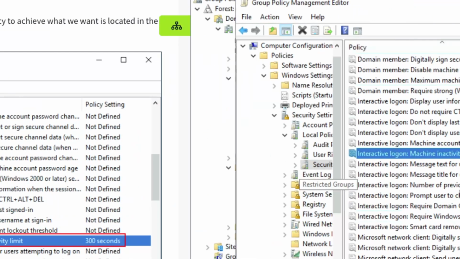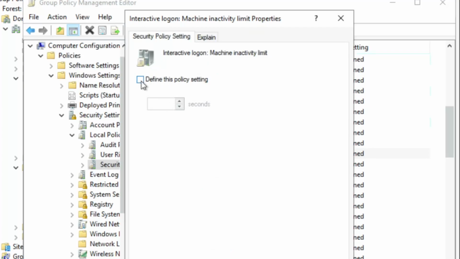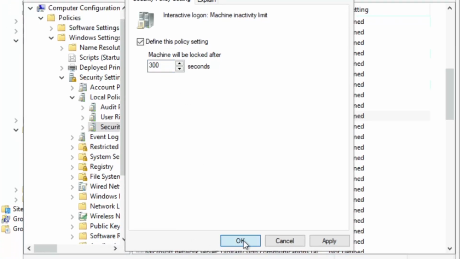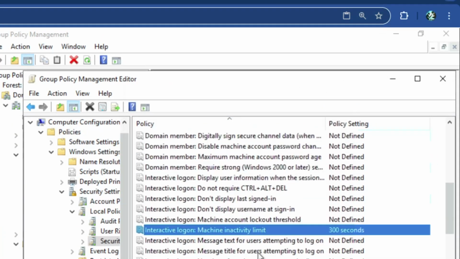So interactive logon, machine inactivity limit is the one that we're going to set. I'm just going to double click on that. It's going to open it up. Define this policy setting. It works in seconds. So locking it after 300 seconds. 300 divided by 60 would be 5. So that would be 5 minutes. And so boom, now we have 300 seconds. And that is our group policy.